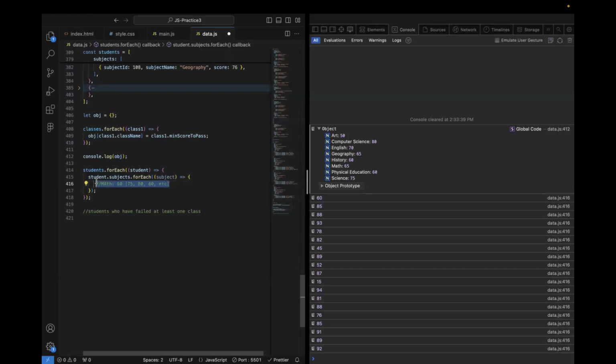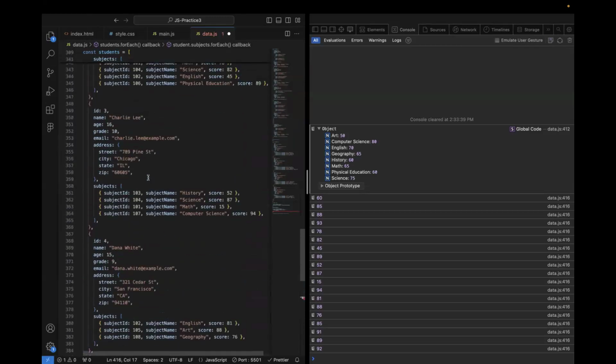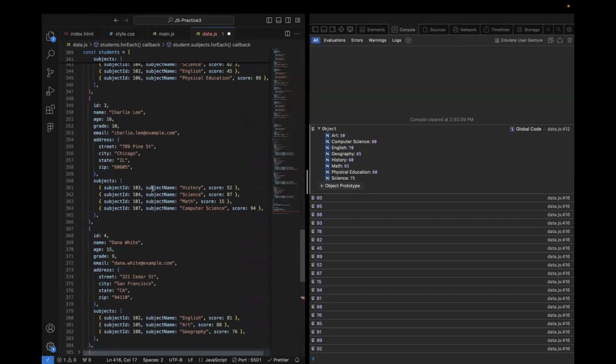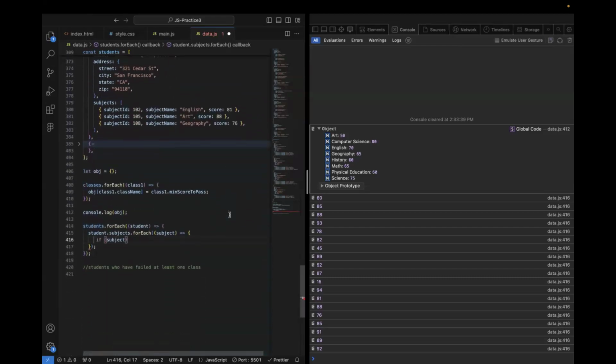Can I clean it? Sure. If the subject, the subject is each element of the array, right? Each object, right? So right now, subject is, for example, line 361. Yeah, 361. The subject, the score.